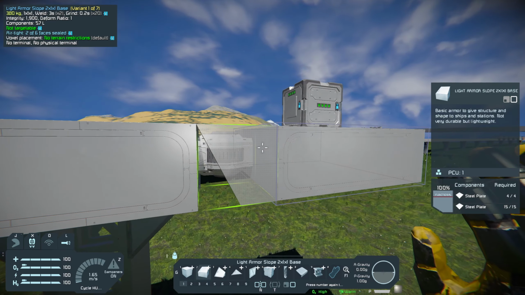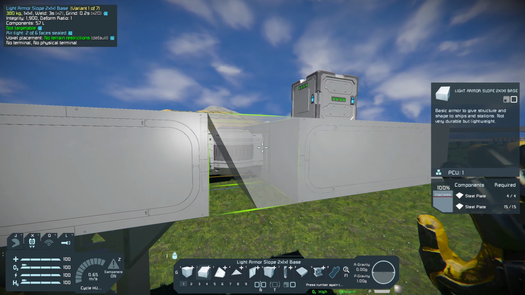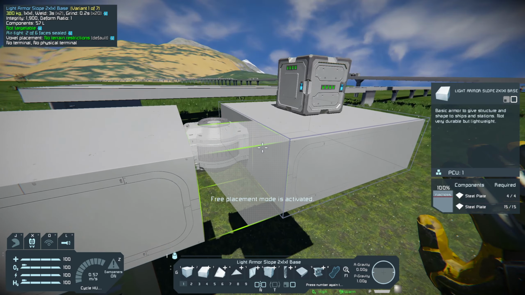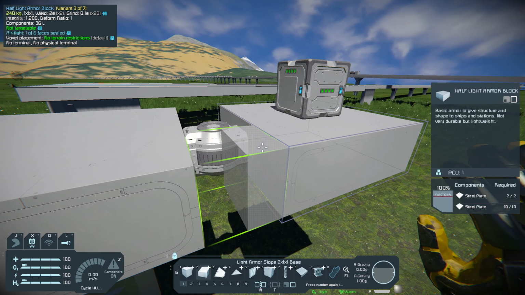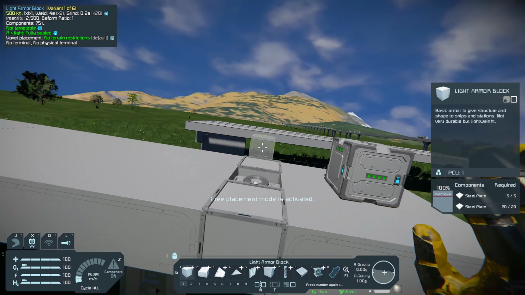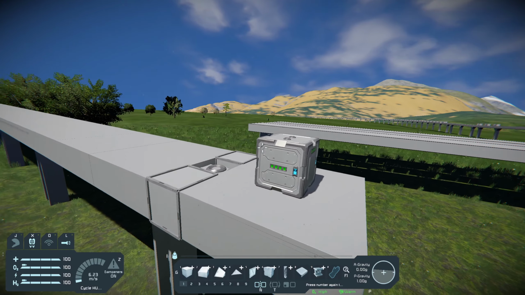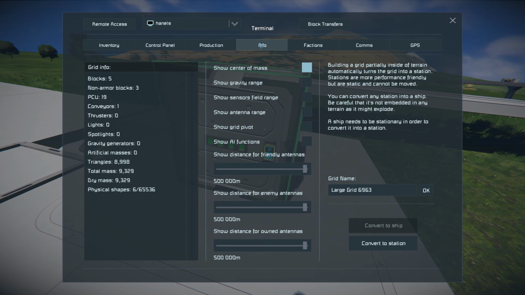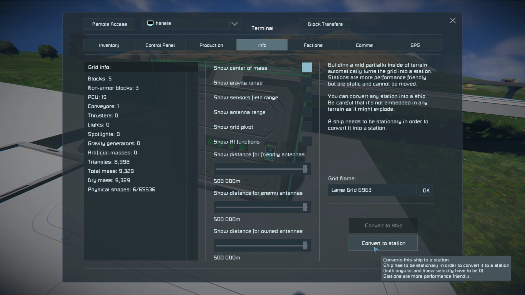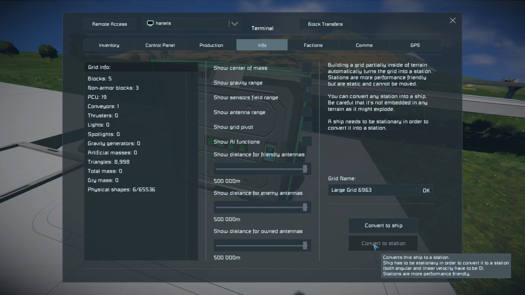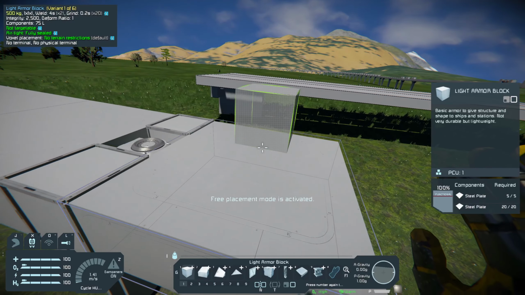For example, here I can place this block, or this one, or half blocks. Yeah, it doesn't matter in this case. If we wait a little bit, sometimes the subgrid will stop moving. It stabilizes itself. Sometimes when it is very light, it will usually stabilize itself fast. So then I can convert it to static station.